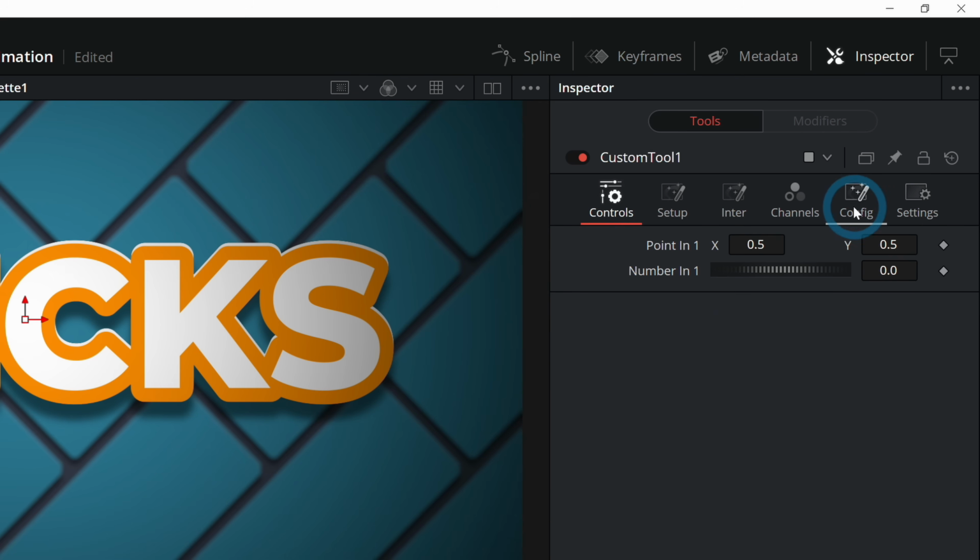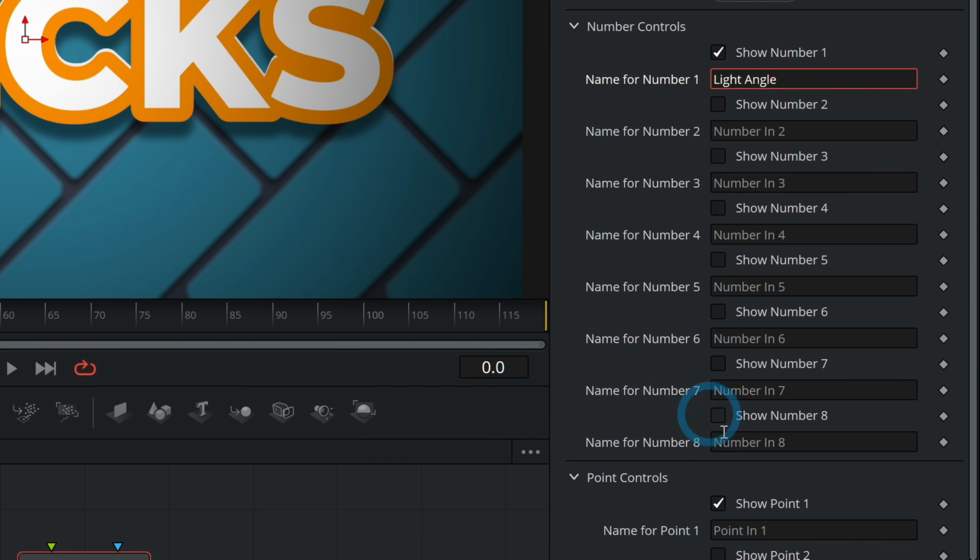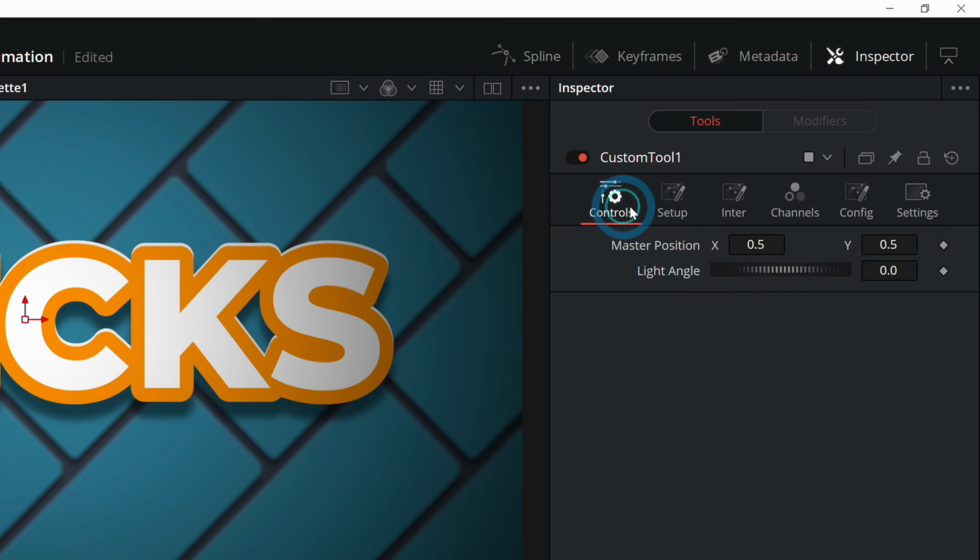But we are going to rename these just so it's a little bit easier. I'll go back to Config. This Number One is going to be Light Angle. It doesn't matter what you call them. These are just so that we can keep organized. And then this point is going to be called Master Position. And switch back to Controls. And now we have Master Position and Light Angle. Look at us go. This is great. That's a lot of the hard work, honestly.